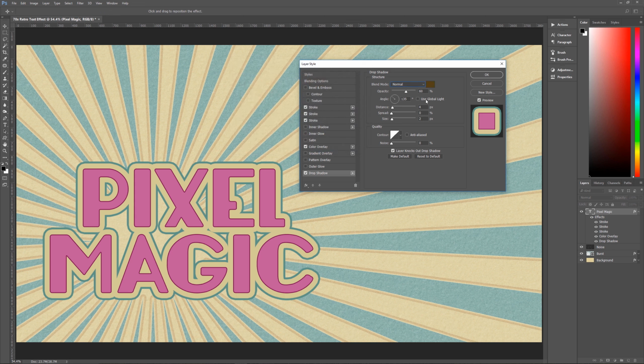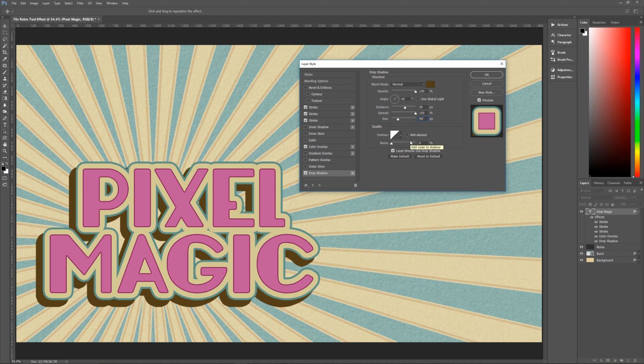The angle that we're going to do, make sure that you have use global light unchecked. Ooh, I forgot about opacity. Opacity is going to be 100%. Make sure our use global light is unchecked. And we're going to want this to be at 45 degrees, like so. And then we're going to make it 59. We're going to make the spread of 100. We're going to make the size 54. Okay, the contour is going to be linear. Anti-alias is going to be on. Noise is going to be at 0%. Layer knocks out, drop shadow is going to be on.